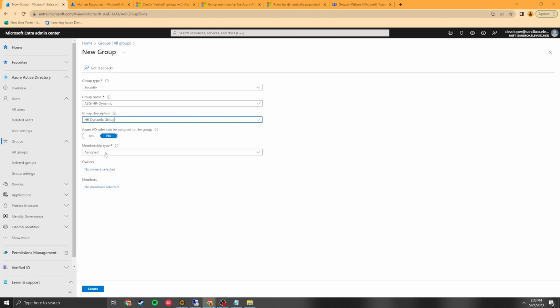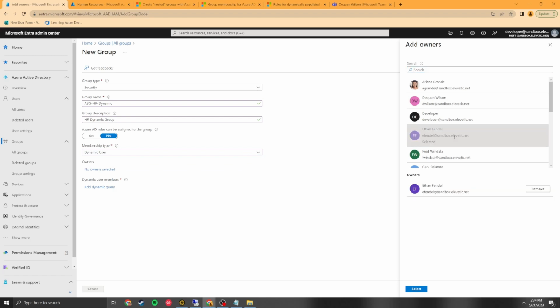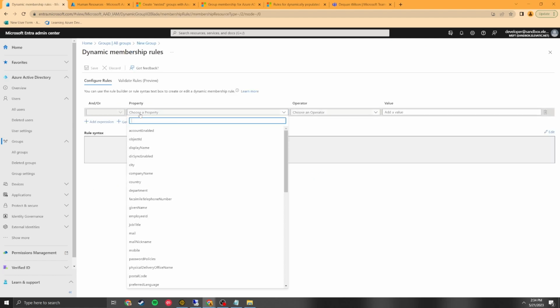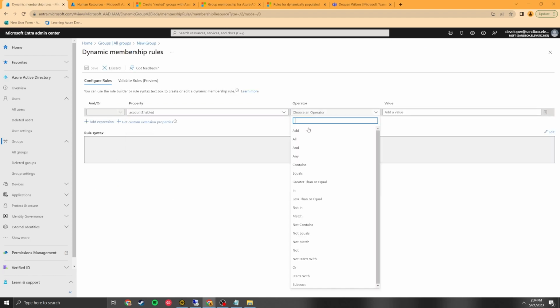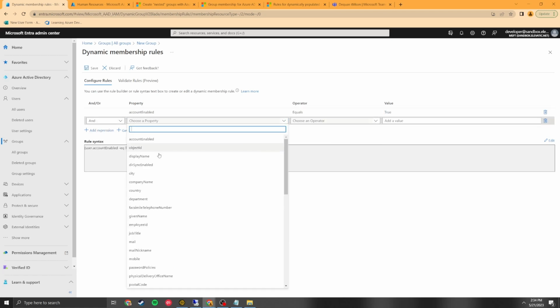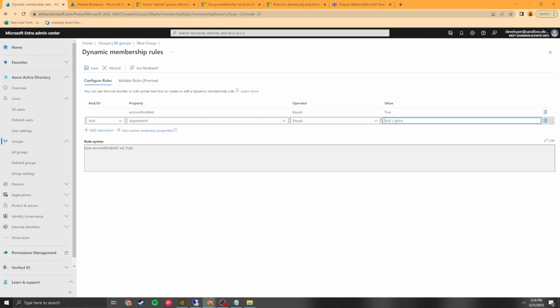And then we're going to switch the membership type here to dynamic user. Notice that I do have the option for dynamic device. I think I have it in this case because I don't have any users assigned to it yet. So you have dynamic user, the owner. In this case, I'm more than happy to make Ethan, who's the chief of human resources, that owner. And then for the query, we'll just do what we did earlier, right? So, if you're applicable, make sure your account is enabled. And then we'll make sure your department equals human resources.